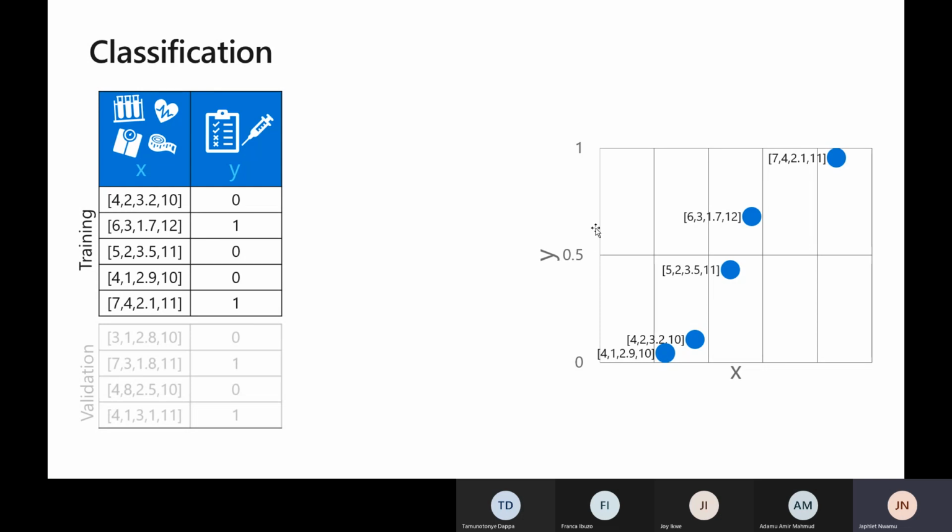From 0 to 0.4999999, however the 9s decide to go, means the patient is non-diabetic. So this line in the middle divides these different sections.